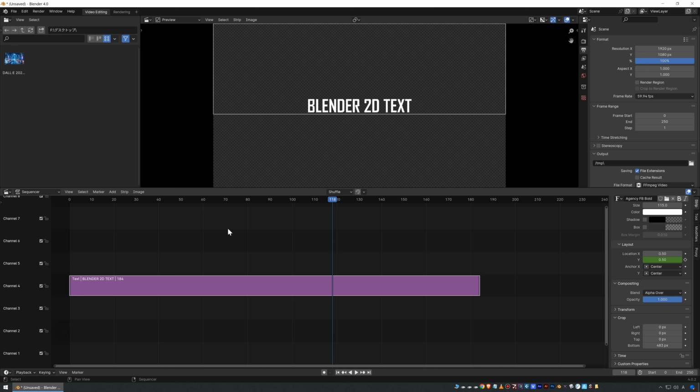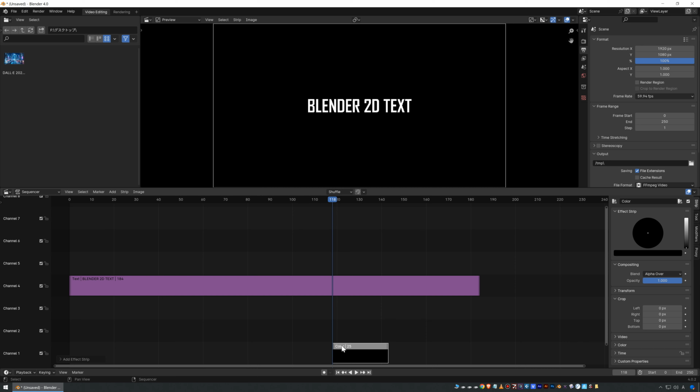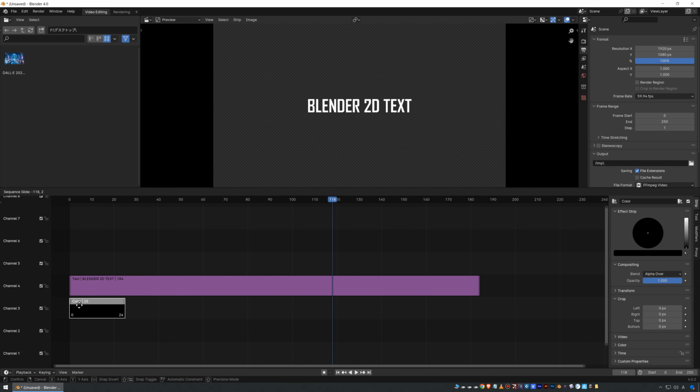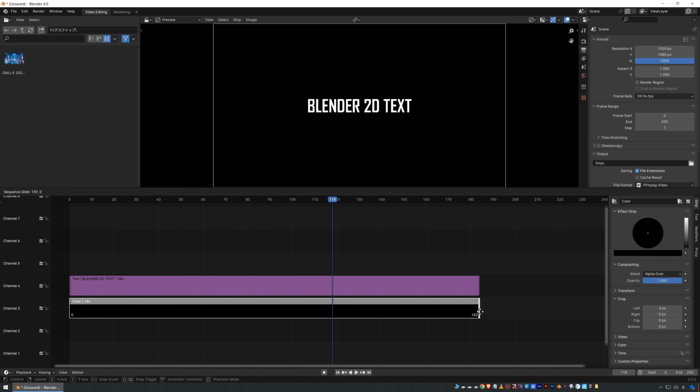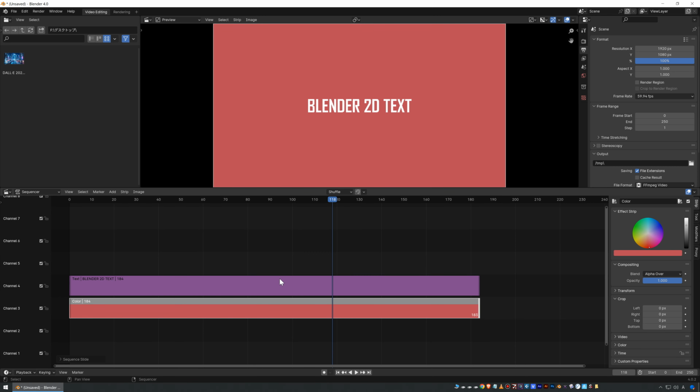Next, we create a background. Press Shift A and choose Color. Place it under the text. Extend the length. Change the color. Now, the basic layout is created.